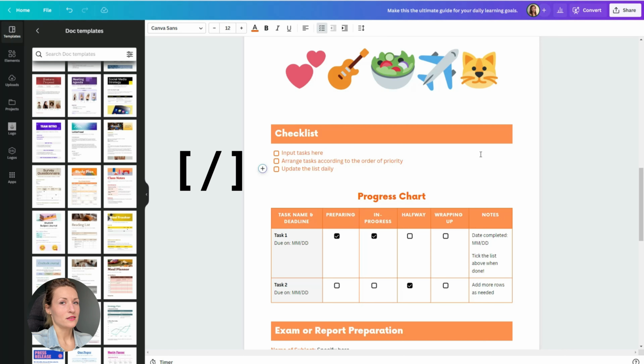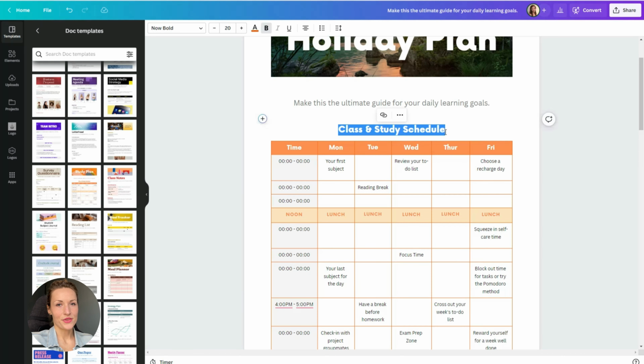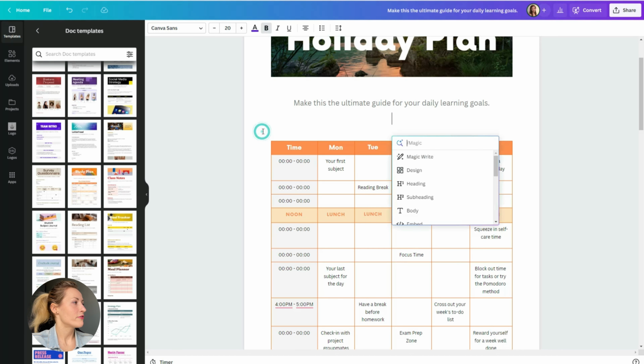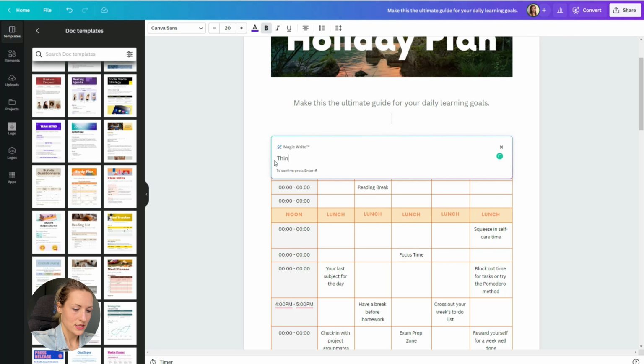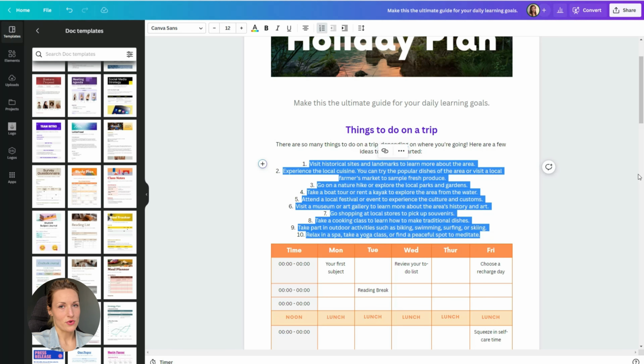Shortcuts we can find under the slash button or simply by clicking on this plus sign and searching for the specific item. Introducing you to the Magic Write function. This solution will help you to create new ideas. For example, if I write down things to do on a trip, it will come up with 10 suggestions. The more specific you are, the more specific a result you will get out of Magic Write.